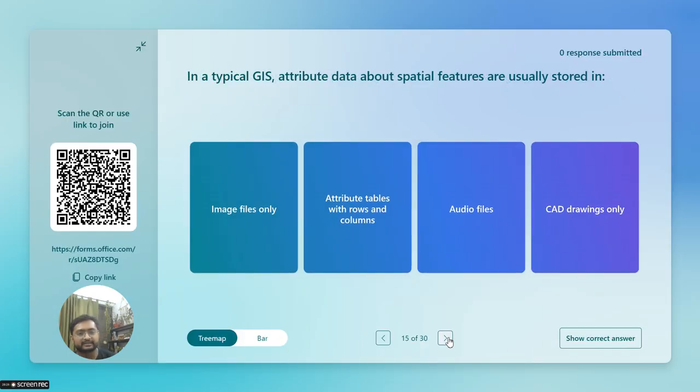The next question is, in a typical GIS system, attribute data about spatial features are usually stored in image files, attribute tables with rows and columns, audio files, or CAD drawings? Second option, sir. Yes.